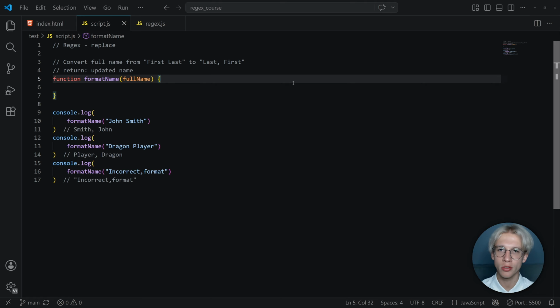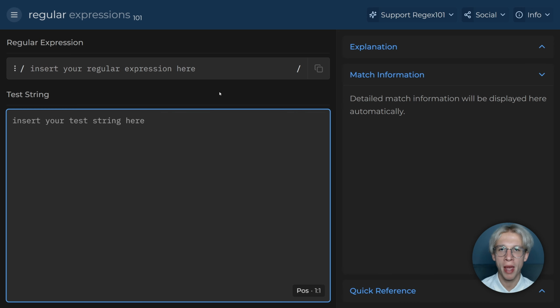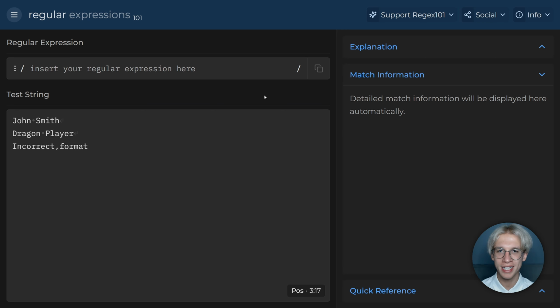And again, we can solve this challenge in two parts. In the first part, we need to write the regex pattern, and in the second part, we need to write the replace logic. So for that, I return back to the website, and now I put new example strings into the text string area. Again, you can try writing this pattern on your own, but then let's write this pattern together.